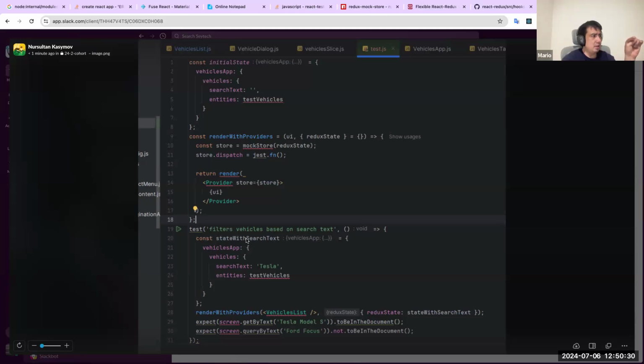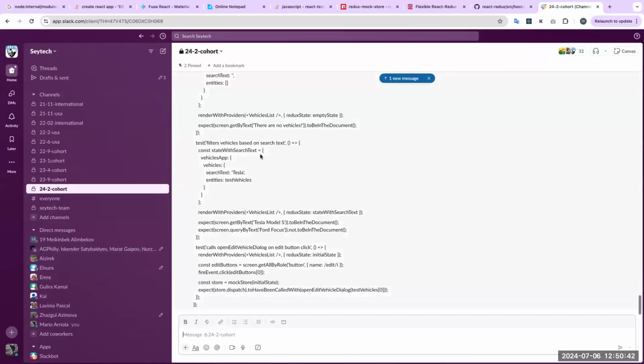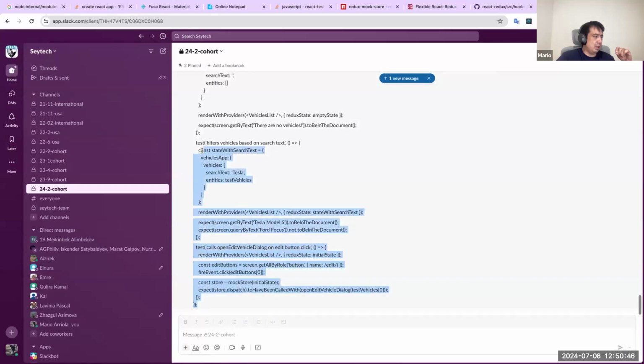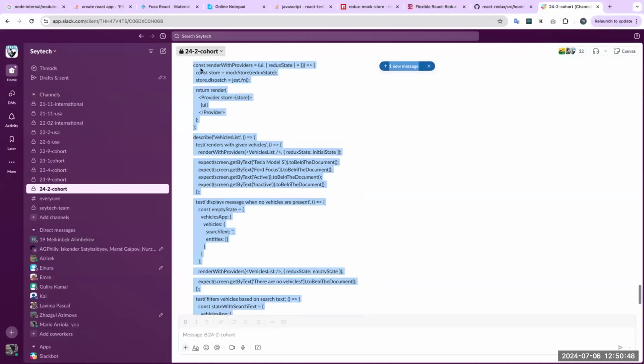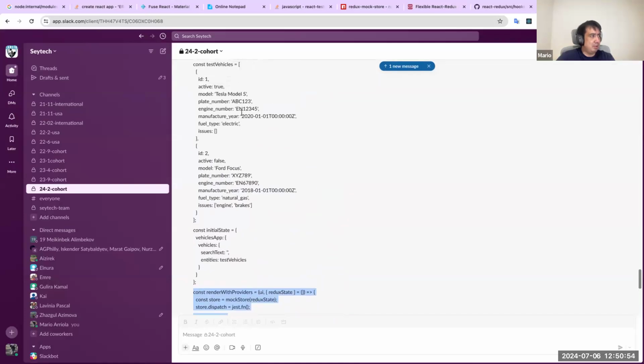Initial state, render, and then with providing. You are sending it to me in the Slack channel? Yeah, in the cohort. It doesn't matter, it's okay. Do you want me to send in a document? No, it's fine. You are doing too much. I appreciate it.